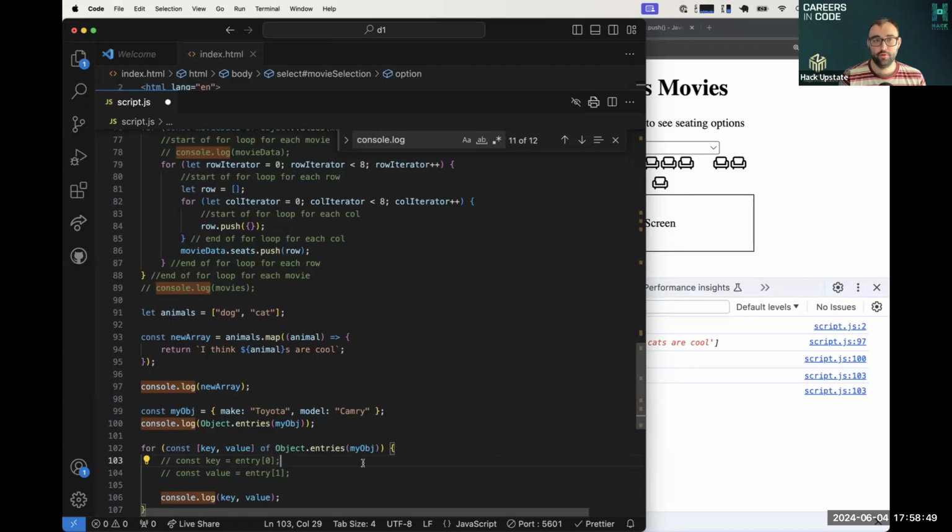Is that helpful? Does that answer the question? So the thing to remember is when we're using Object.entries, we're using it to convert an object into an array so we can loop it, because you can't do a for loop on the object. Correct. Okay. Yeah. Let me write this down.